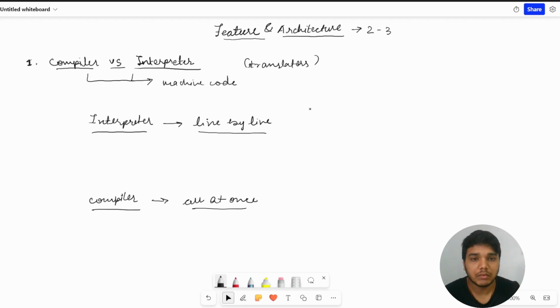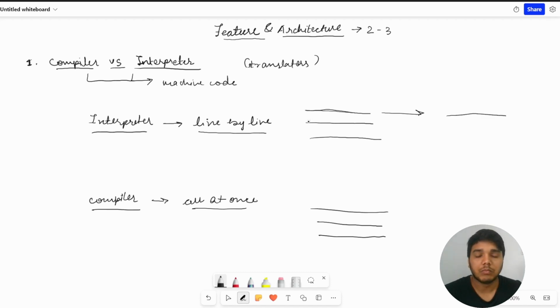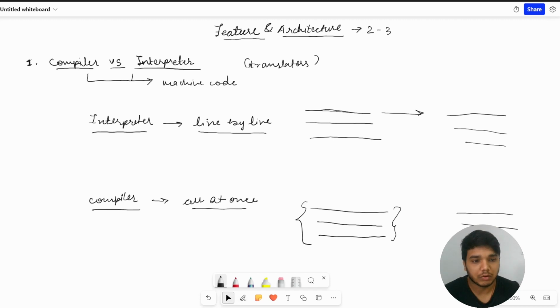For example, we have something written here, and similarly for the compiler also. Interpreter will read this line by line and execute it. First, it will read the first line, then execute, then the second, then execute, then the third, then execute. But in the compiler, it will compile all together and execute it at once. This is the first difference: interpreter executes the program line by line and compiler all at once.